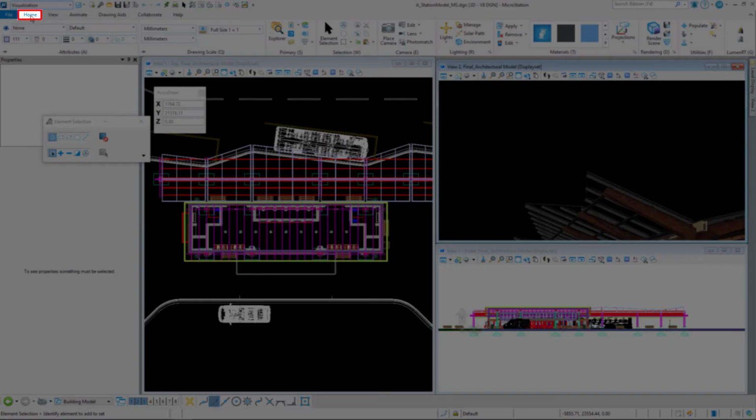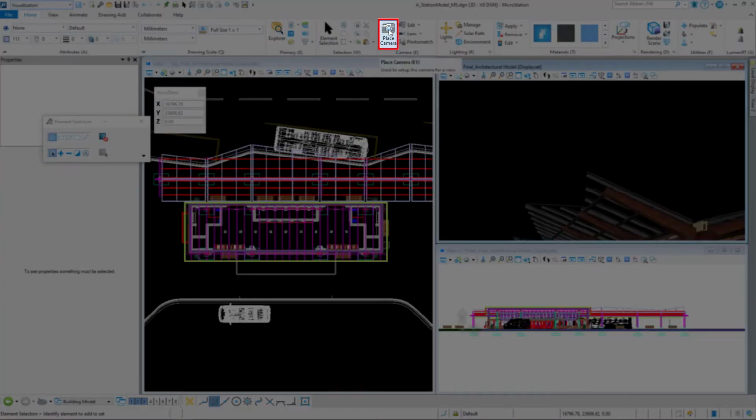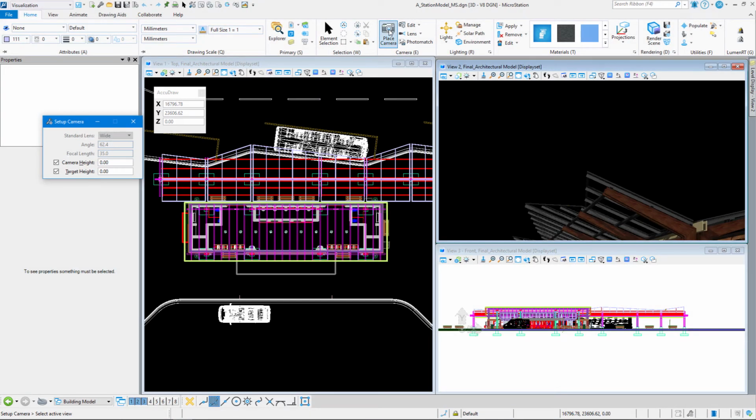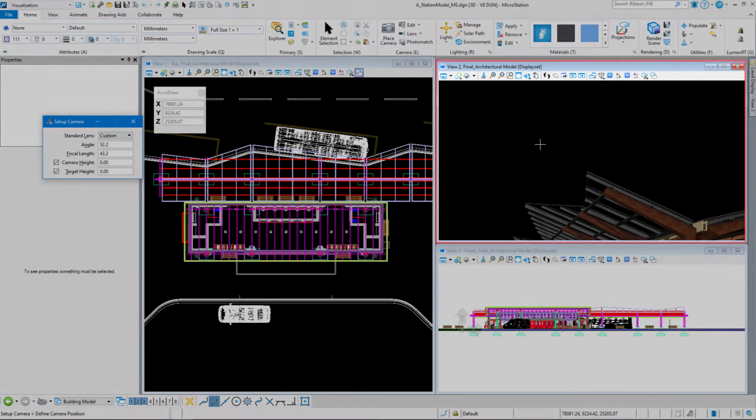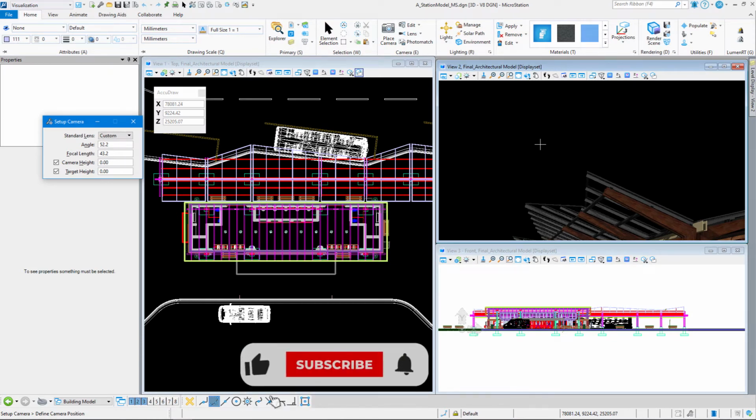We're going to go to the Home tab, and we're going to click on Place Camera. Now, remember from the exterior shot, the first click that we make, again, if you read your prompts in the lower left-hand corner, select active view. So I'm going to click on view two. That's where I always set my perspective. That's where my camera view comes up.